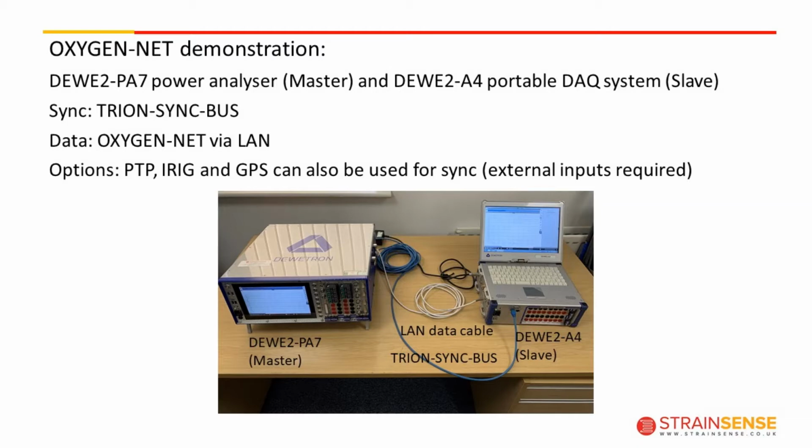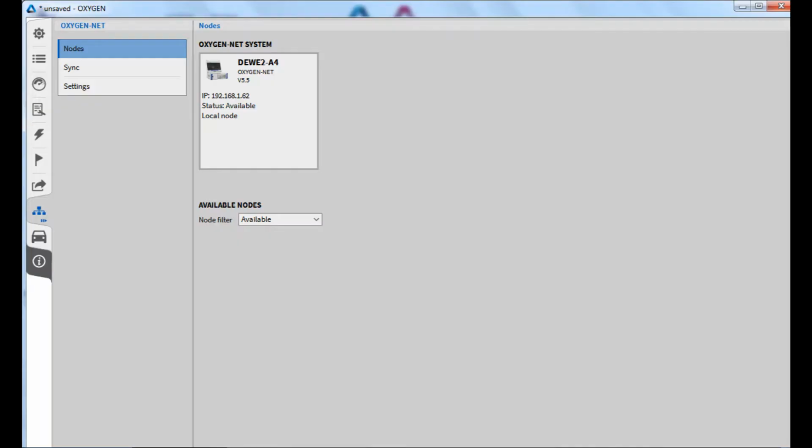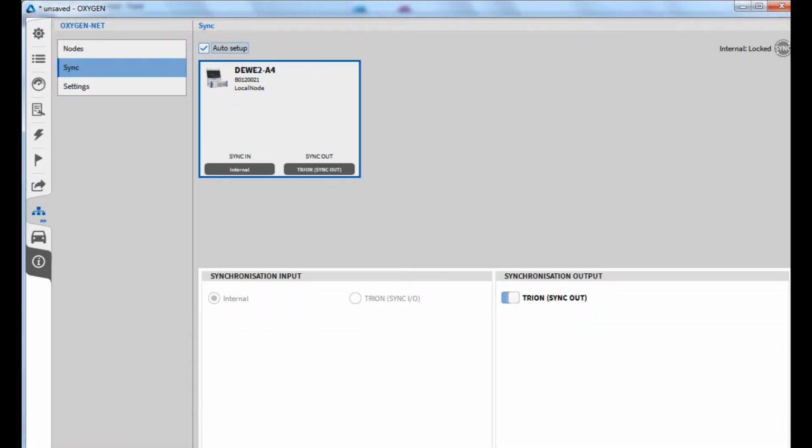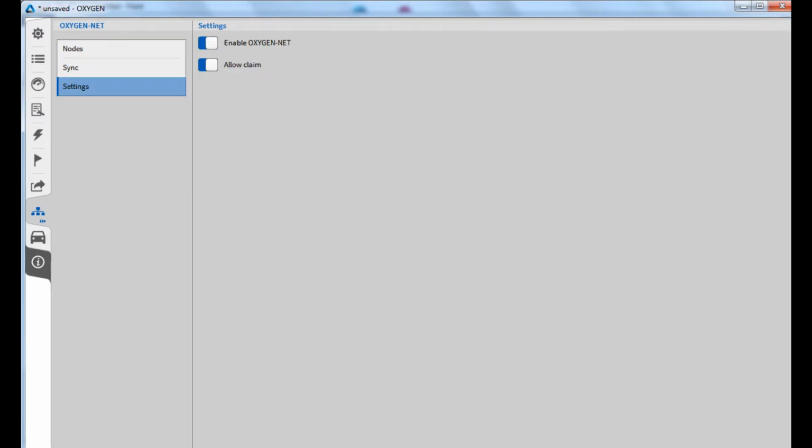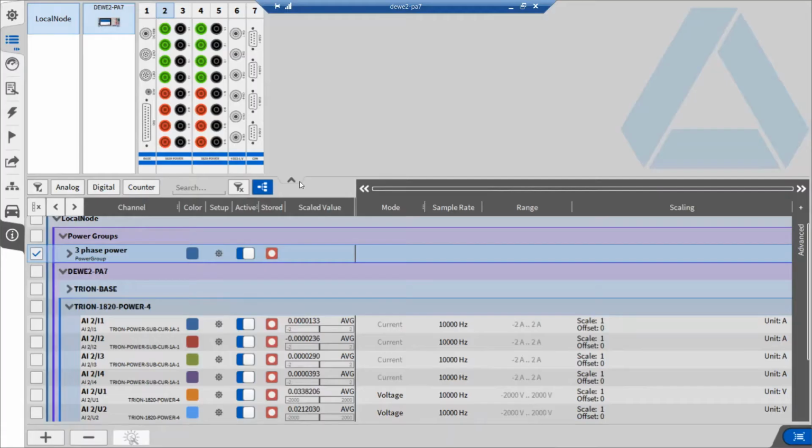We'll now look at the setup of the A4 in Oxygen. In the OxygenNet page we can see the A4 is an available node. Auto setup is used on the A4. This means that the TRION-SYNC-BUS input from the master will synchronize the timing. In the settings page we see we have OxygenNet enabled and we allow claim.